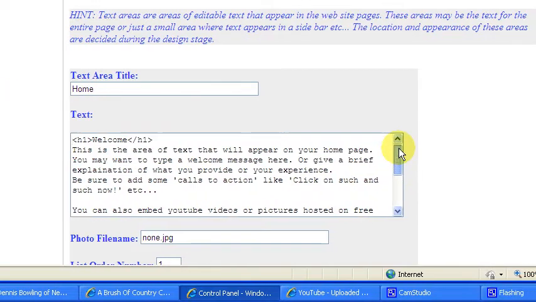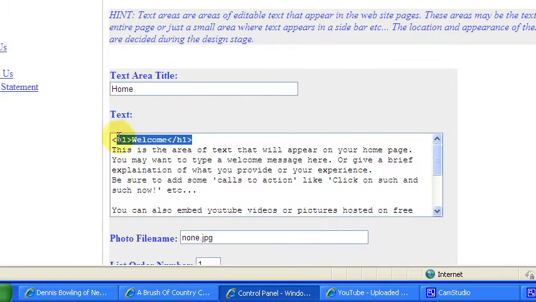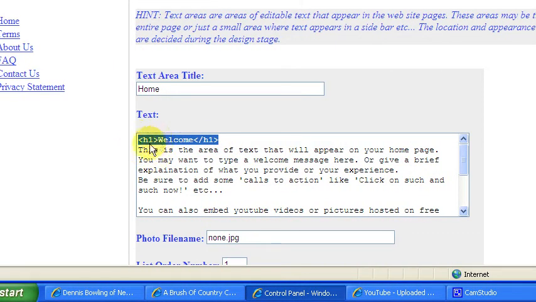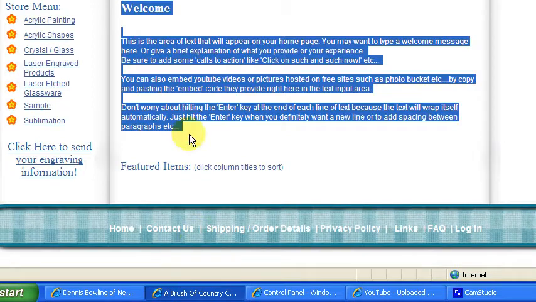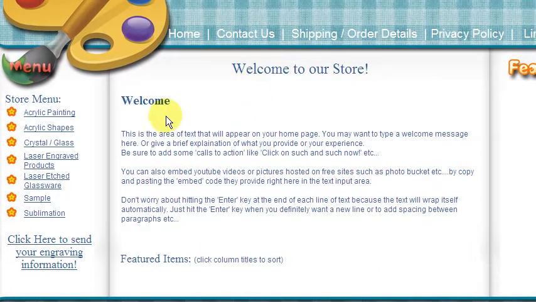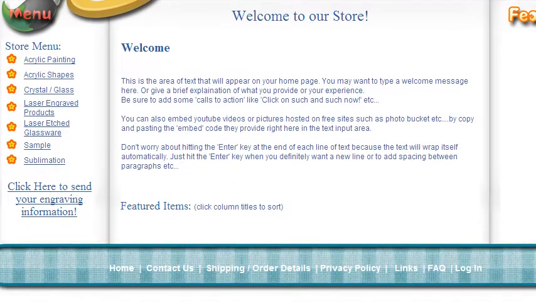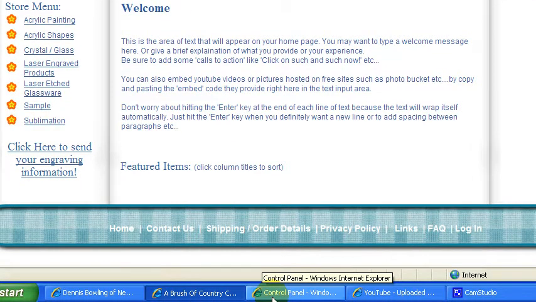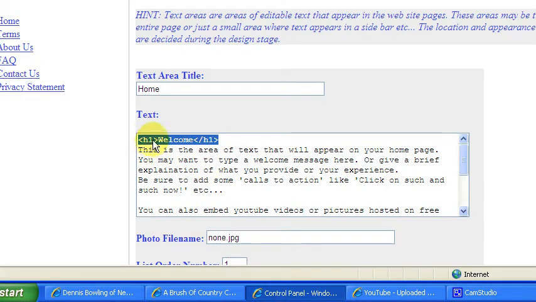I do want to point out there's a little bit of HTML code that I've added in here. You can use HTML code if you want to, or you don't have to. I thought it looked good for the welcome to be a little bit bigger on the website. So I jump back, and you'll notice that the welcome is thicker and bigger, and I predetermined what size it would be when I named it a header. As I jump back to the control panel, you'll see I've got a little area here that says HTML tag H1, and then this area here says close H1.